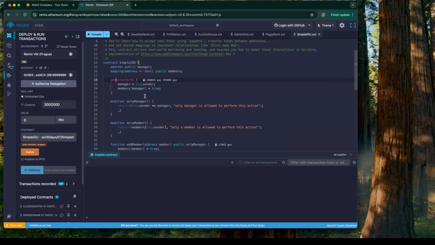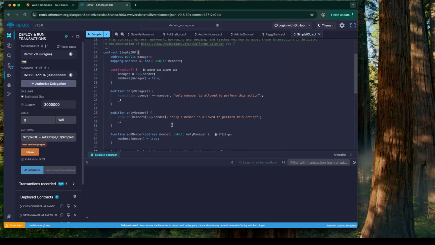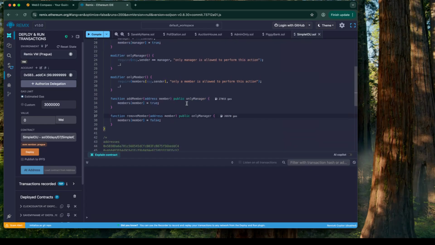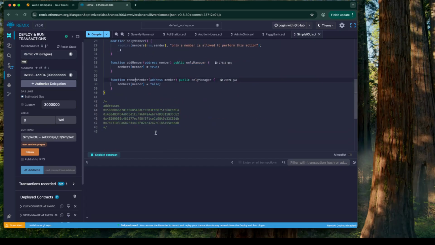And the manager role is only allowed to perform certain actions according to the only manager modifier. And then there's also an only member modifier as well, which we haven't used yet. The add member and remove member functions are as they were before. Basically, only the manager can modify this members list. All right, now we're ready to write the parts that are different.